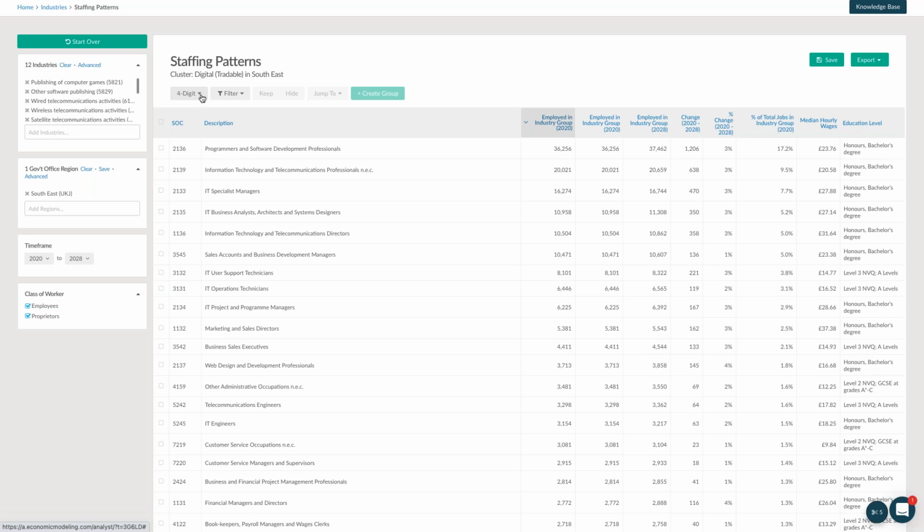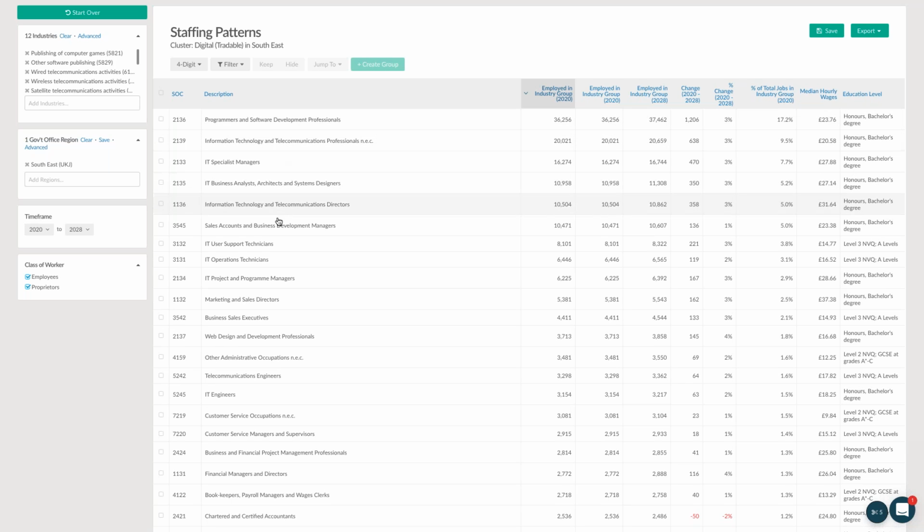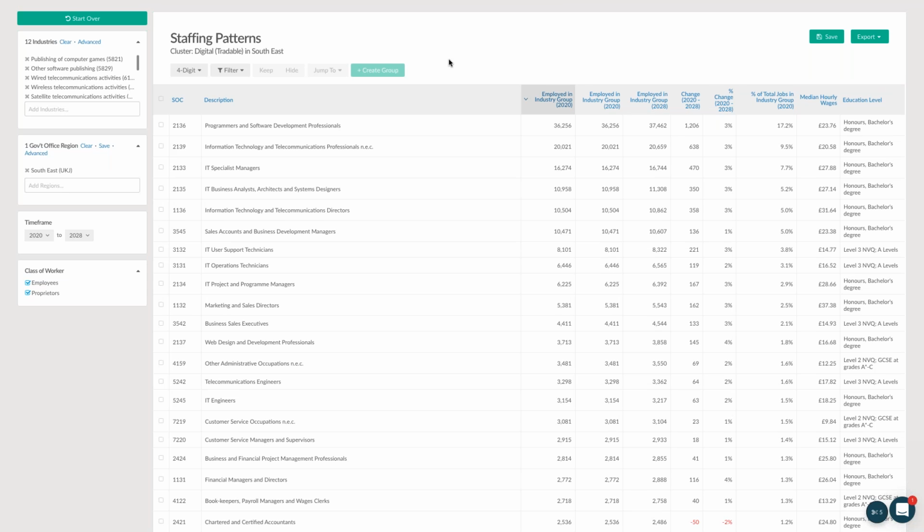We can change whether we want to look at 4-digit or 1-digit or all levels and apply filters. But here what we've got is a list of all the occupations, at 4-digit occupation code level, which are associated or linked to these industries. So we can see, probably no surprise, that the biggest occupational group employed in the digital sector is programmers and software developers. And there's 36,000 jobs in 2020 employed in that industry.